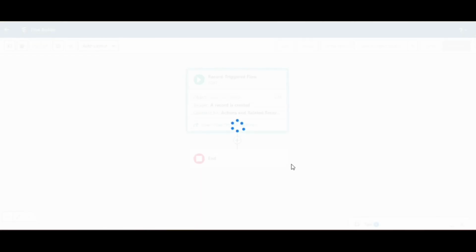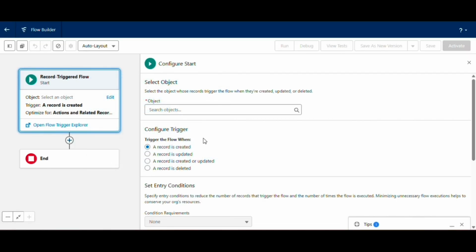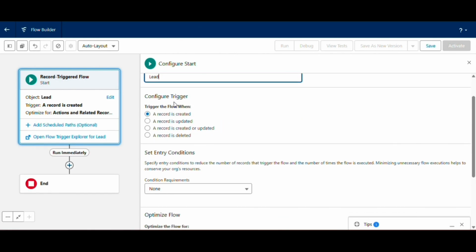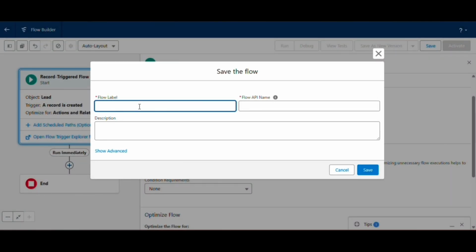Our requirement is simple. When a new lead is created, an automated task should be assigned to call the customer within 24 hours. Select the Lead object and choose the trigger as a record is created. We are not adding any conditions for now. Save the flow and give it a name like Task Assignment.